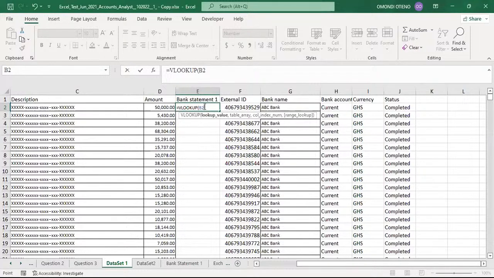So when you are going to introduce a dollar sign, we don't lock 2, but we lock B. Why? 2 represents the row number. If you are going to autofill these values up to the last item down there, we are going to change the row number from row number 2 to number 3 to number 4 up to the last one. But we will keep on referring to column B, and that's why we introduce a dollar sign before B. Okay, so that's our lookup value.